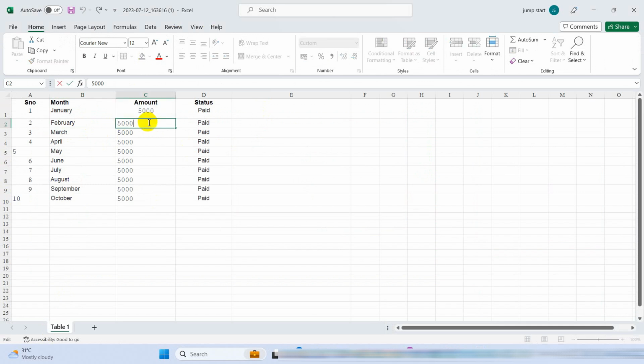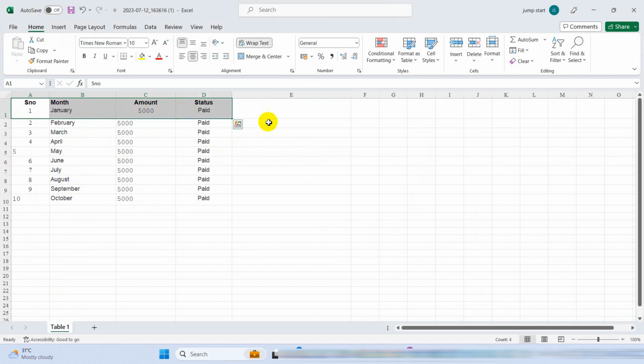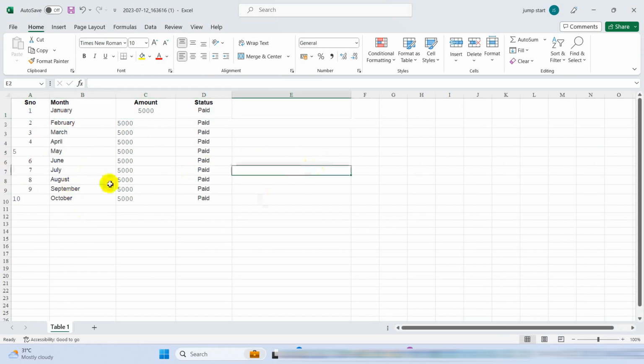There are some minor changes we need to do. Those are alignments and font selections, etc. Using this tool, we can save time.